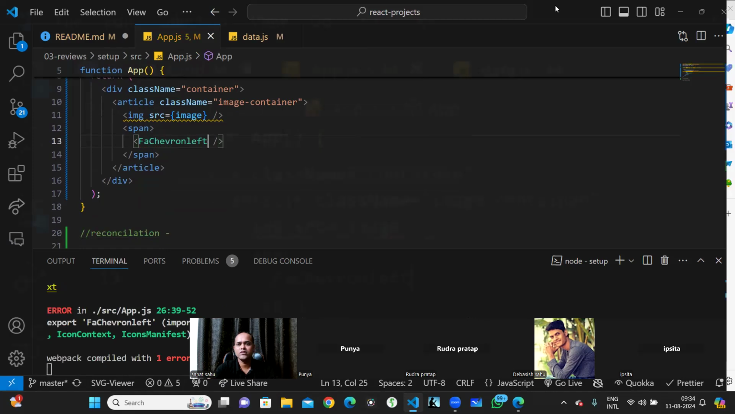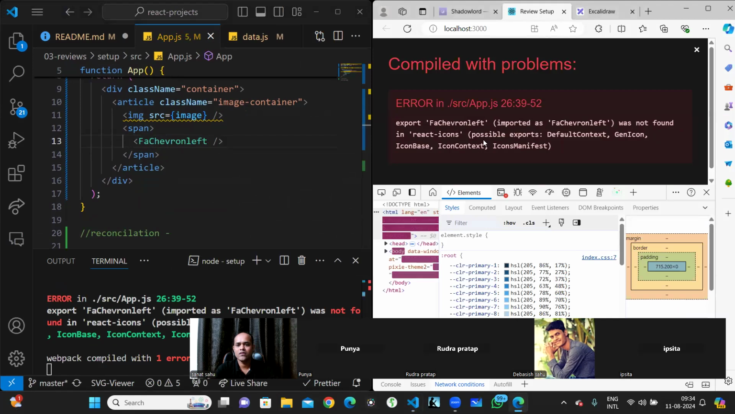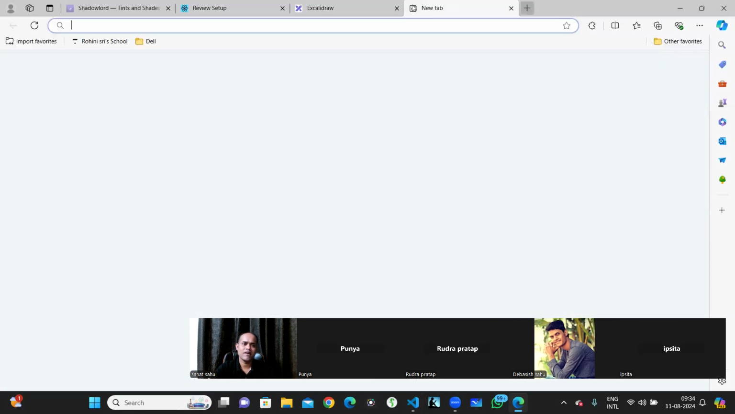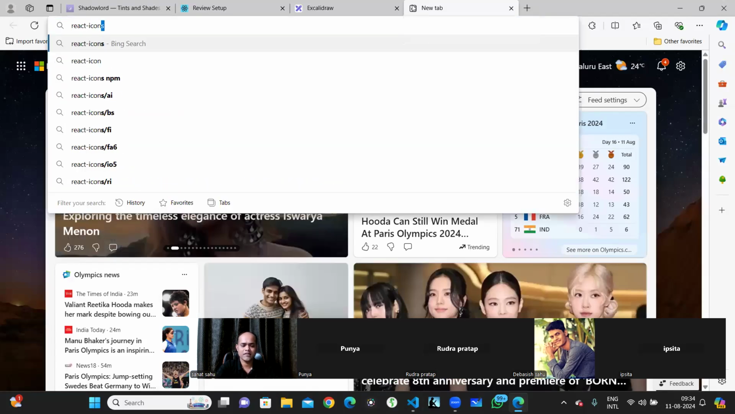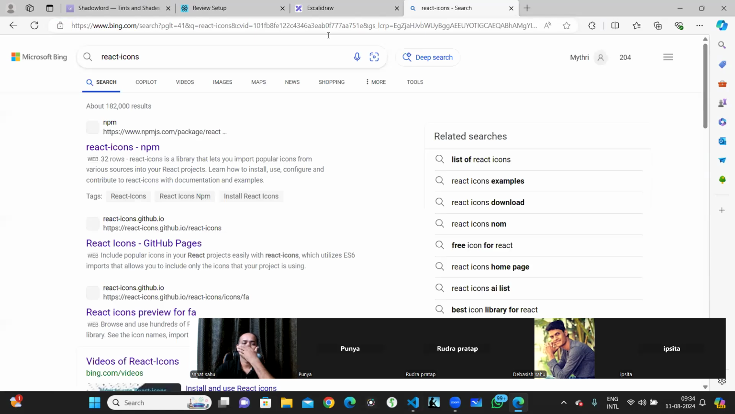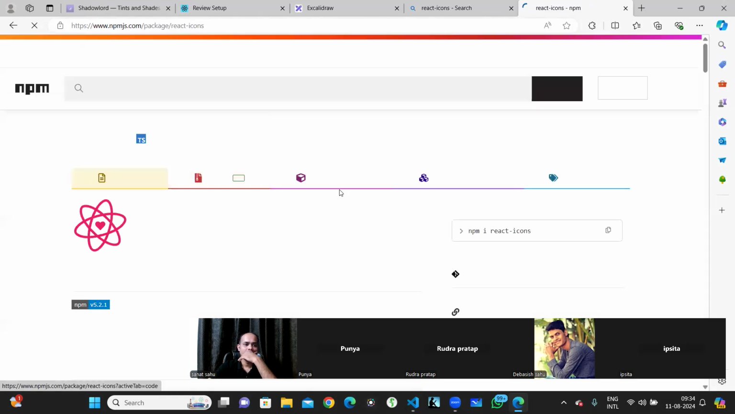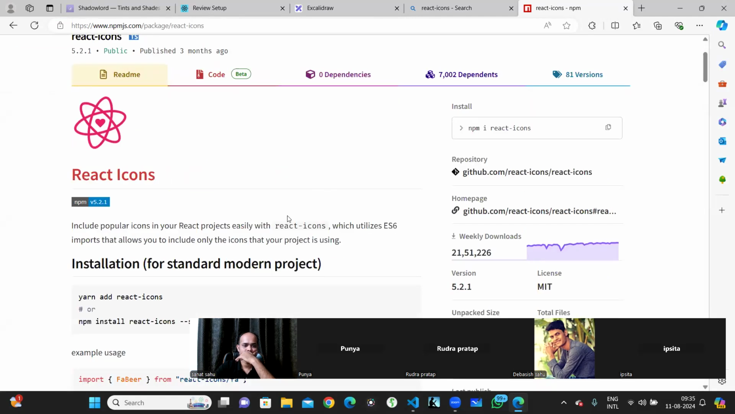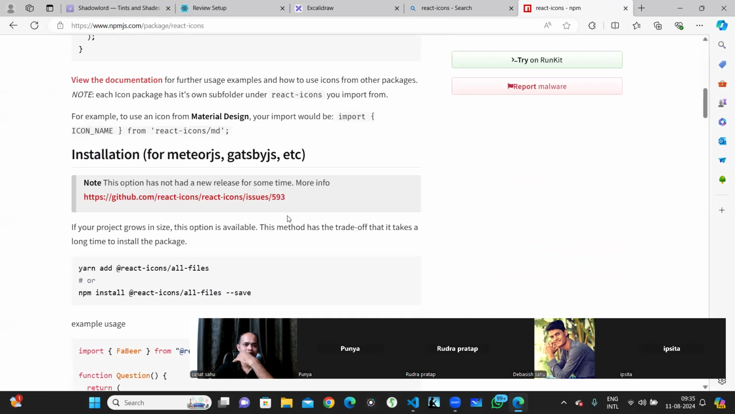So I should see the... Why is it not found? Okay, let's go to React icons. Let's see why this is. Maybe I'm not importing it correctly. React icons. Okay, this is a very good library. Okay, this is correct only. Where is the page at?